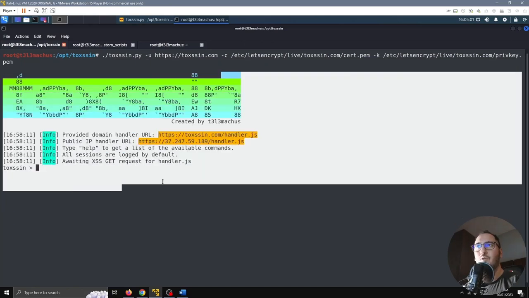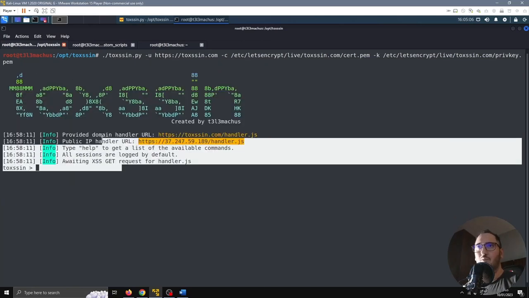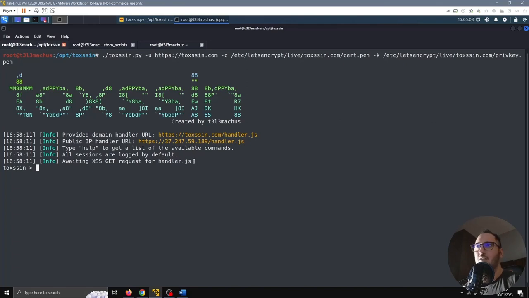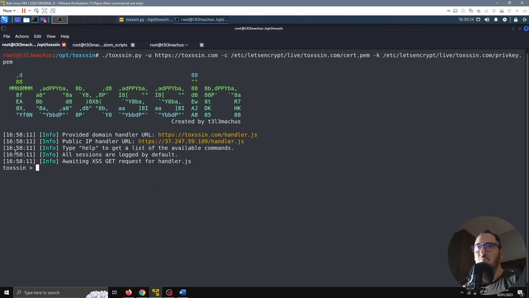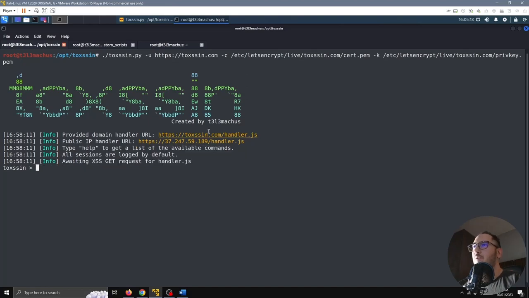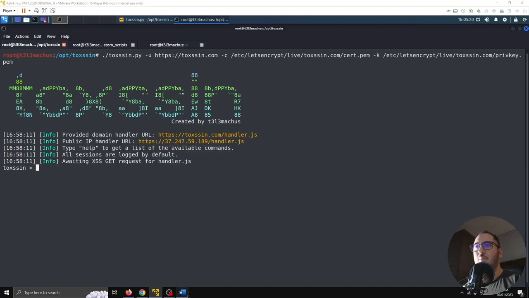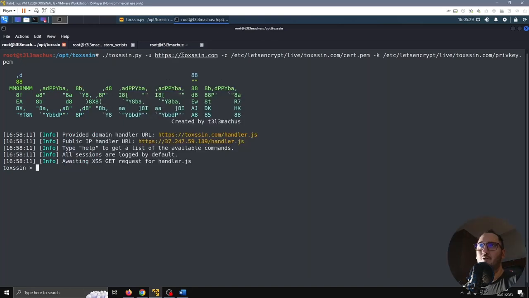This tool can also comprehend multiple sessions, so basically you can use it to make exploitation campaigns, and you can log and watch all of your sessions through this handler, this tool. So let's do this. I have prepared a malicious URL. You saw what the vulnerability is. I'm just going to load this handler.js from my toxssin.com server. I also own this domain.